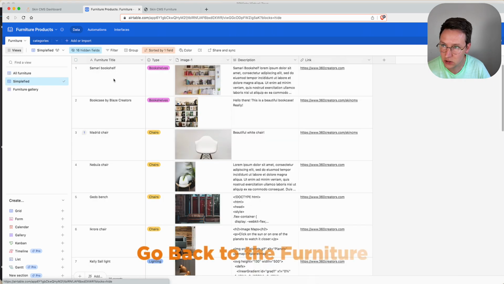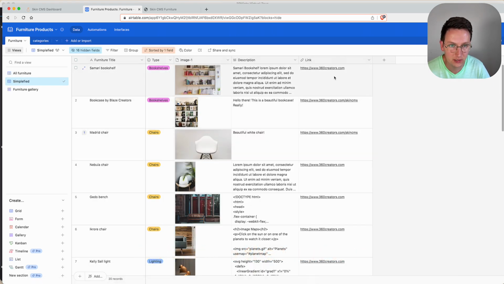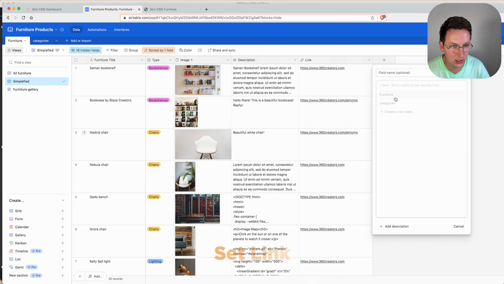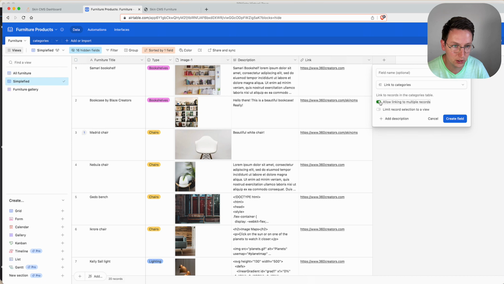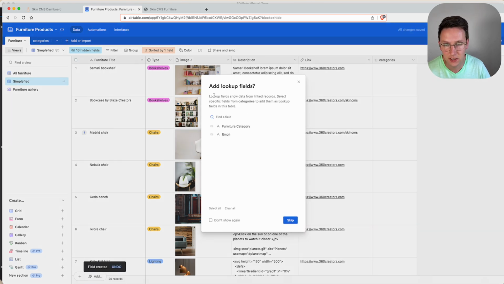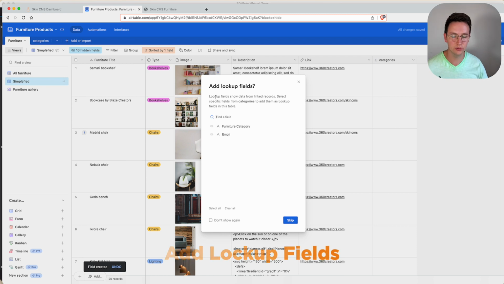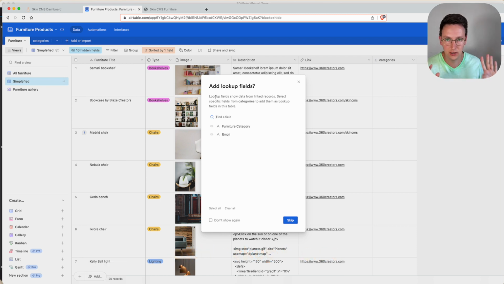So we go back to the furniture, and then what we do is we say link to another record, categories. It doesn't need to do this, so keep it like this. And here it's asking, do you want to add lookup fields? Lookup fields are fields that are set in the other table, cannot be edited in this current table when we add it, but we can use it with formulas. So I'll show you. I'll add the emoji lookup field.